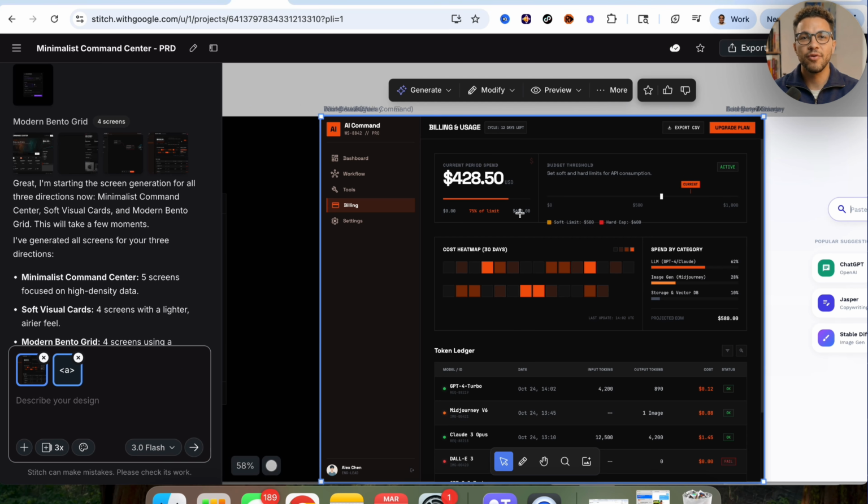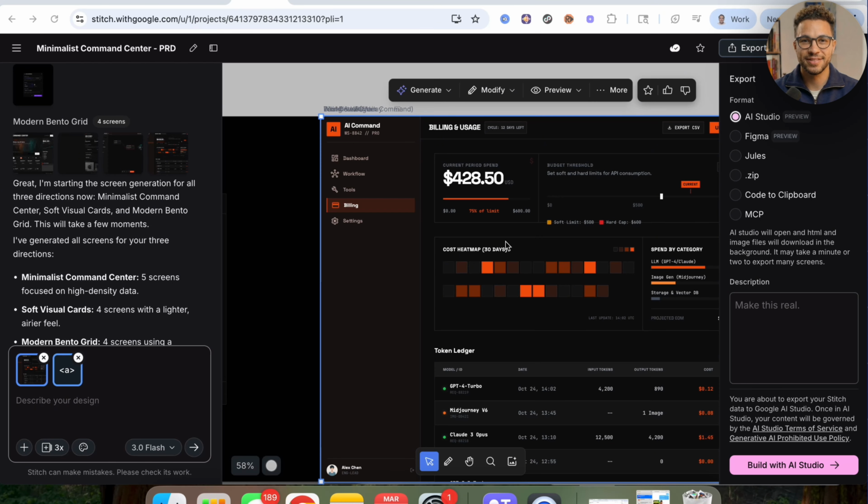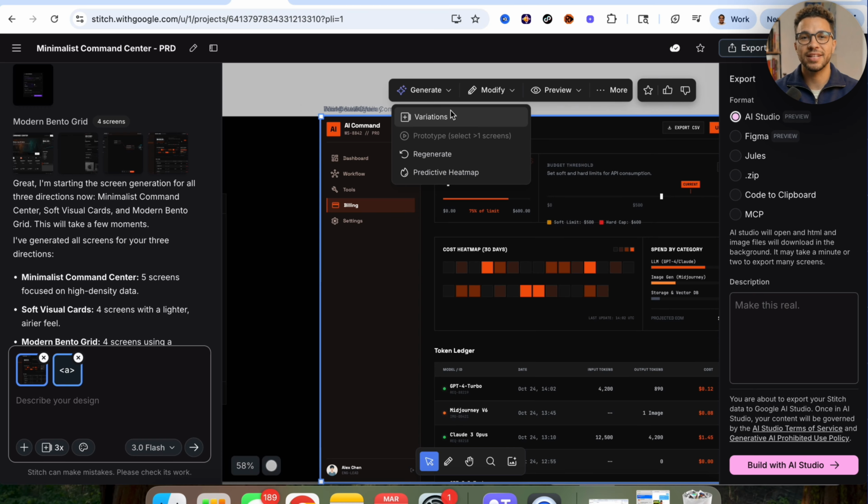On top of that, if we come over here to export, we now have several options. We can export this directly into AI Studio, copy the code to the clipboard, plug it into MCP, or immediately start building it out. You can also preview the design in a new tab and instantly see how it looks on mobile, tablet, or desktop, which makes testing layouts incredibly easy. And like I showed you earlier, under Modify, you also have additional options like edit, annotate, and design systems. You can generate multiple design variations, create a predictive heat map, or even regenerate the layout entirely.